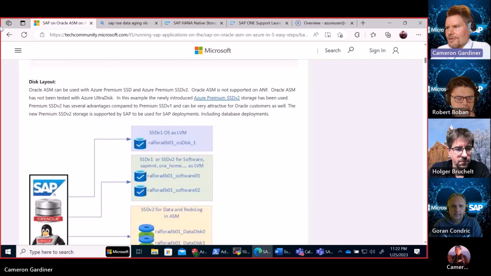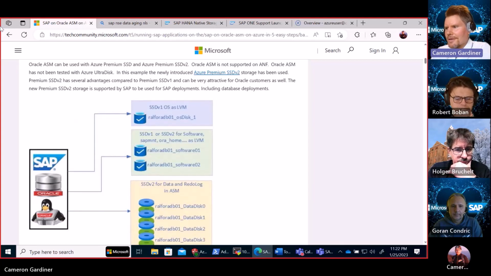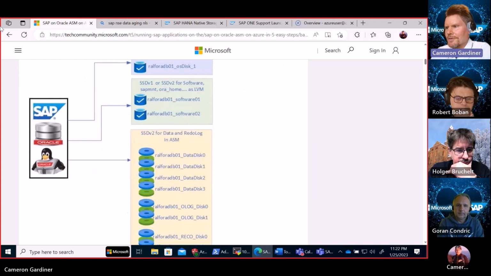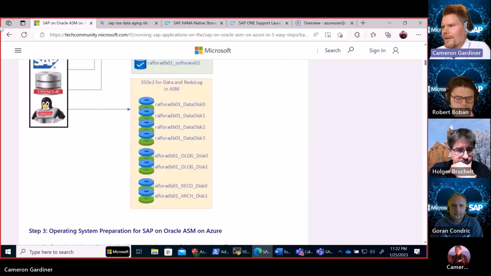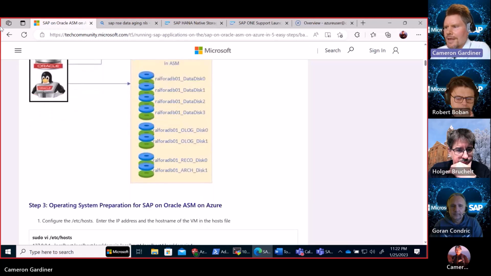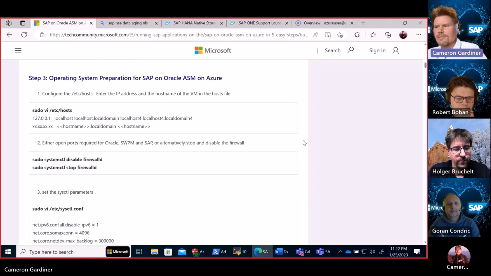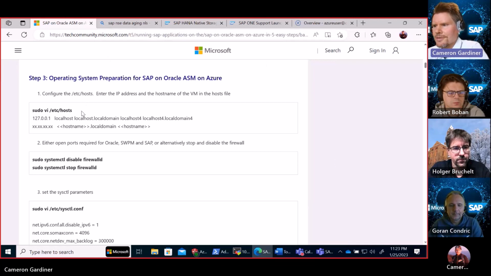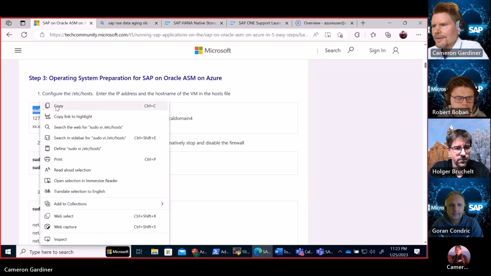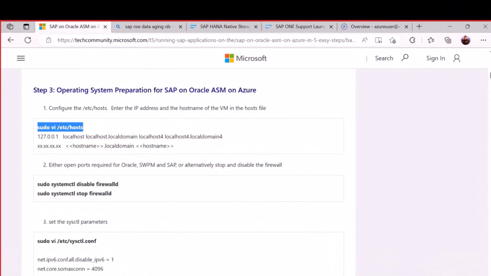A very brief discussion on the disk layout. We're going to have a boot disk, some disks for software, and then for ASM we're going to have 4 disks for data, 2 disks for OLog, and then a disk for recovery and archive. So why don't we get started? I wrote this blog so that you should be able to just copy and paste into here.